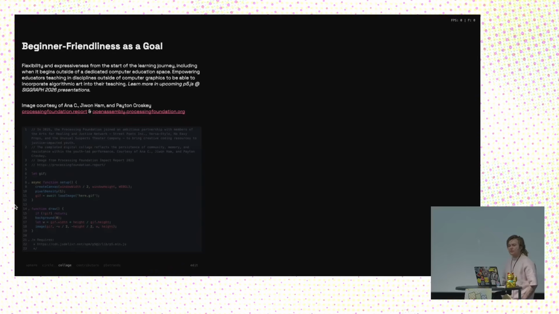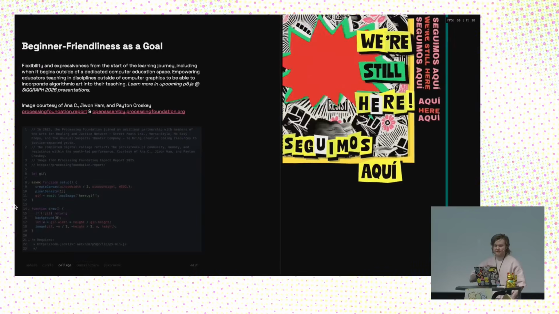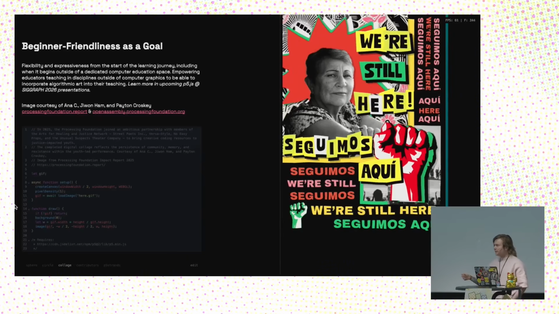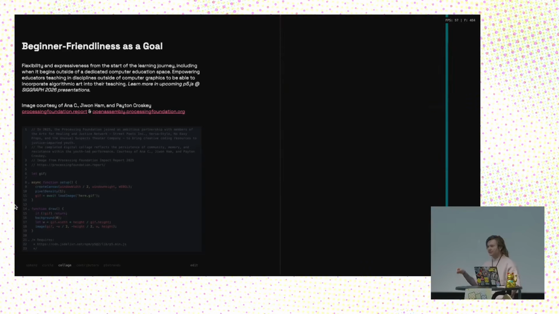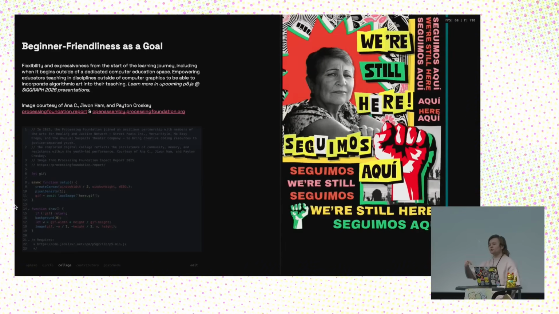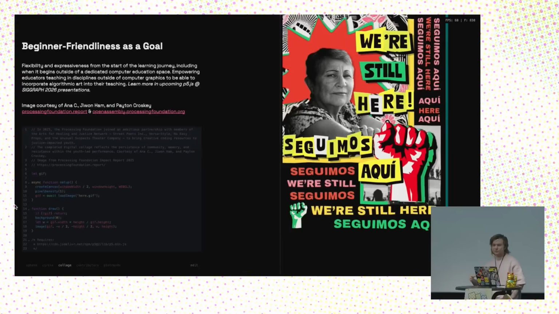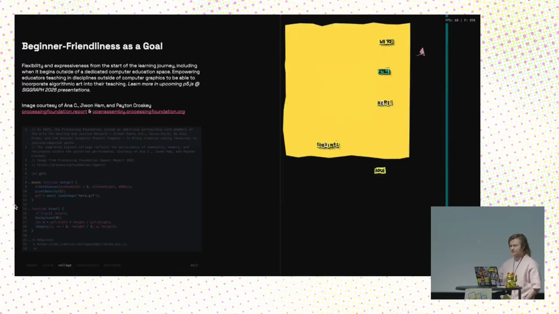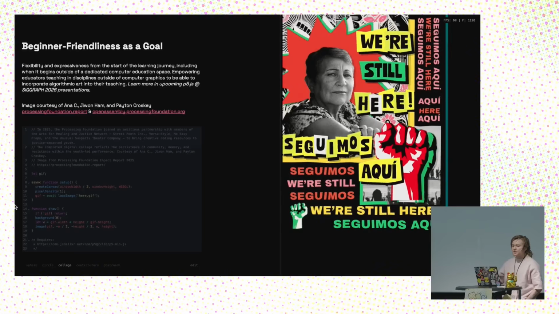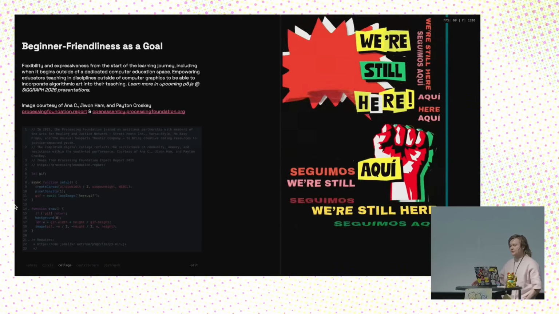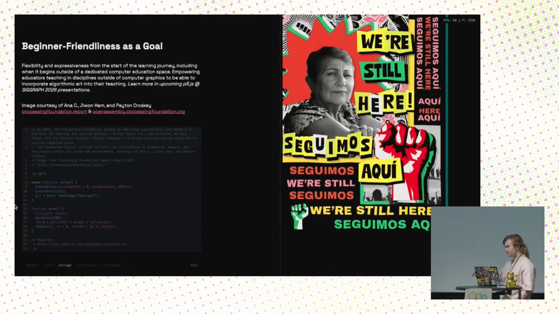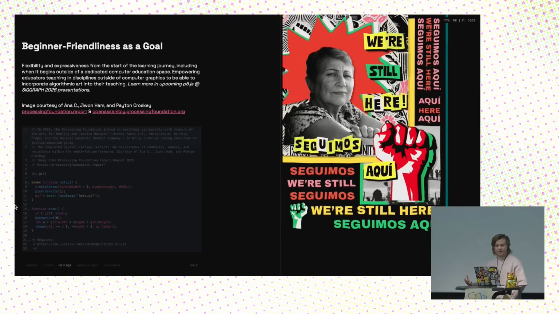And when we talk about beginner friendliness as a goal, the two things that I want to point out are flexibility and expressiveness from the start of the learning journey. In particular, it's a learning journey that does not start in the computer science course or in a computer lab. So outside of a context where you can assume mathematic knowledge or other forms of computer science knowledge. As well as empowering educators who are teaching in disciplines outside of computer graphics to be able to incorporate algorithmic art effectively into their teaching and to feel confident doing that.